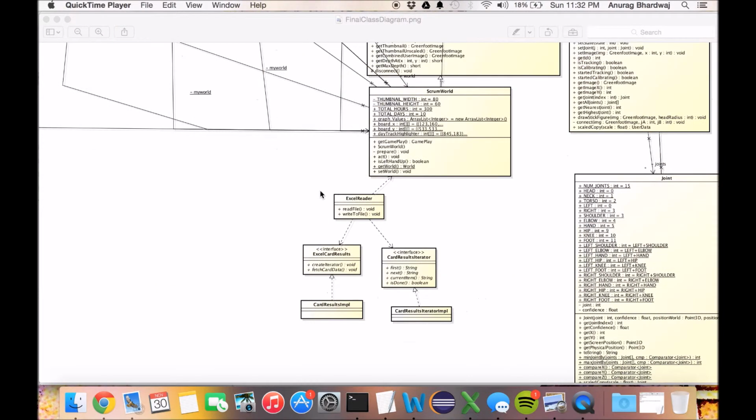This is Samstuti and I have implemented the iterator pattern. We have to fetch data from the Excel sheet which has to go into all the array lists that we have used. We have an interface here called Excel card result, and we have another one called card result iterator.